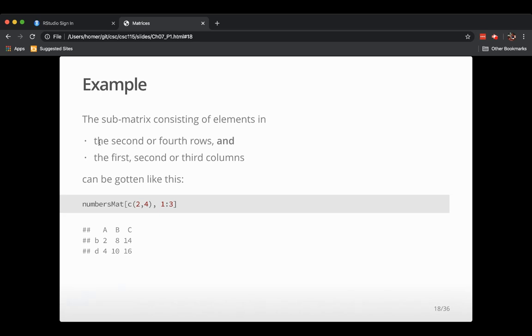Let's get an example of that. Suppose that you wanted to get the second and the fourth rows along with the first, second, and third columns of the matrix. Then you take numbers mat, and before the comma inside the square brackets, just ask for 2 and 4 put together, rows 2 and 4. After the comma, ask for 1, 2, and 3 put together, 1:3. And sure enough, we get a submatrix with the B and D rows, the second and fourth rows, and the A, B, C columns, the first, second, and third columns.